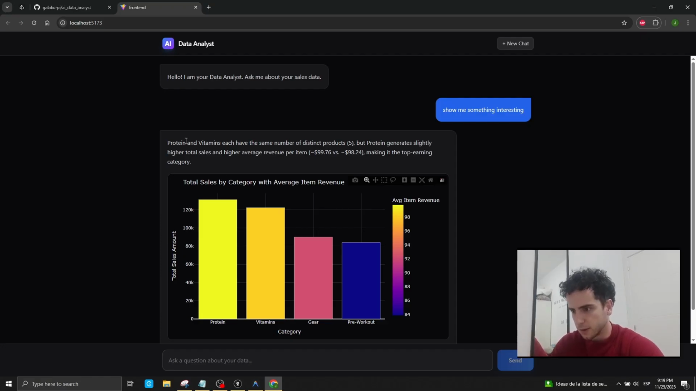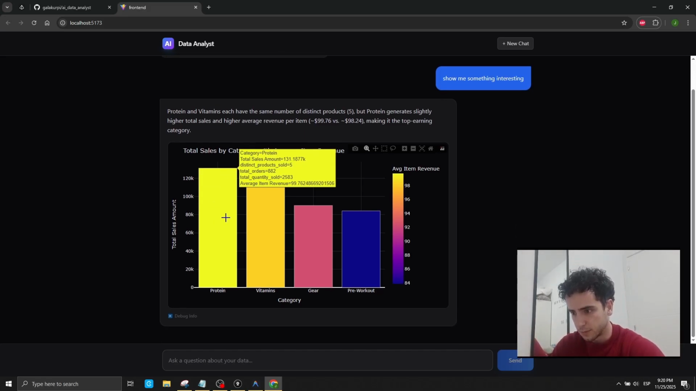So for example, it says, protein and vitamins, they have the same number of distinct products, but protein generates more total sales and higher revenue. So this could actually be very helpful for someone that has an e-commerce, for example, right? So as you can see, protein has the highest average item revenue.